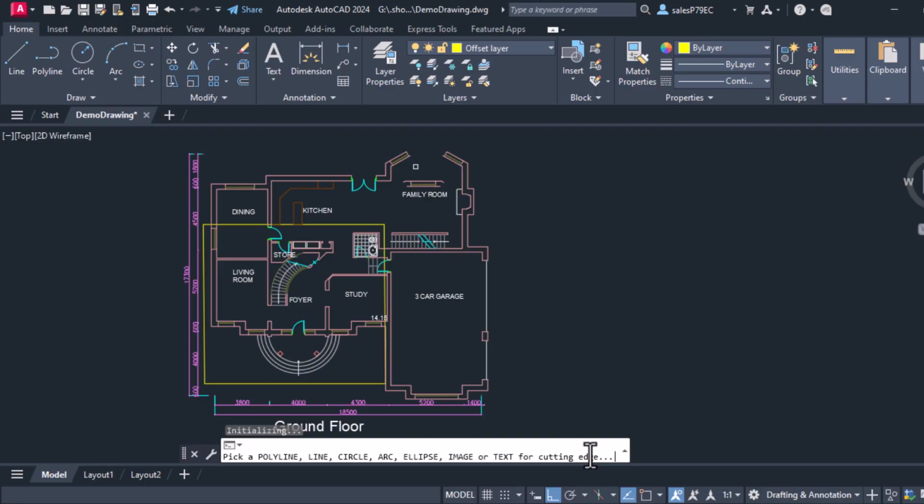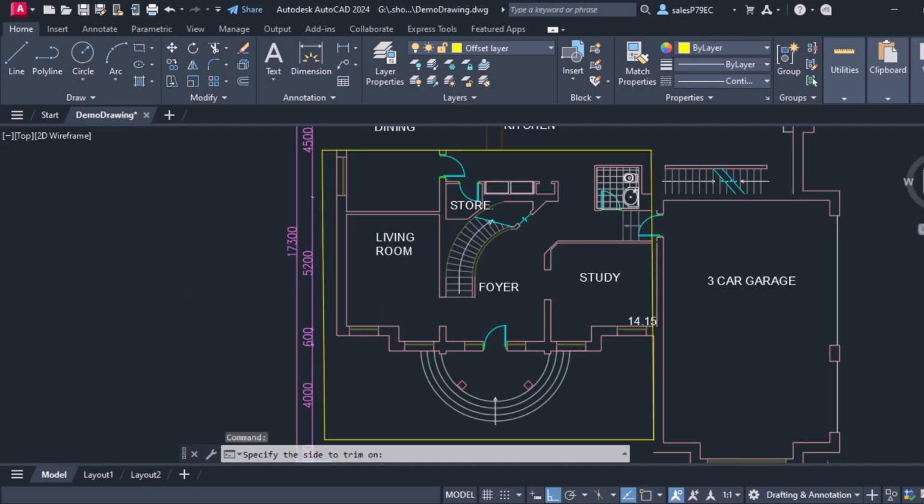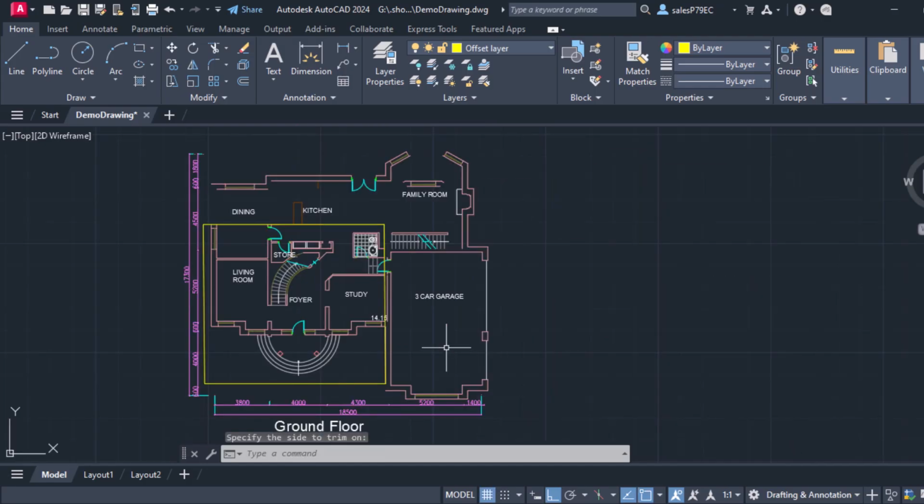AutoCAD will ask you to select a closed boundary. This could be a rectangle, a circle, a polyline, anything closed. Once you select the boundary, simply click outside the boundary. And just like that, AutoCAD trims everything that crosses the edge.